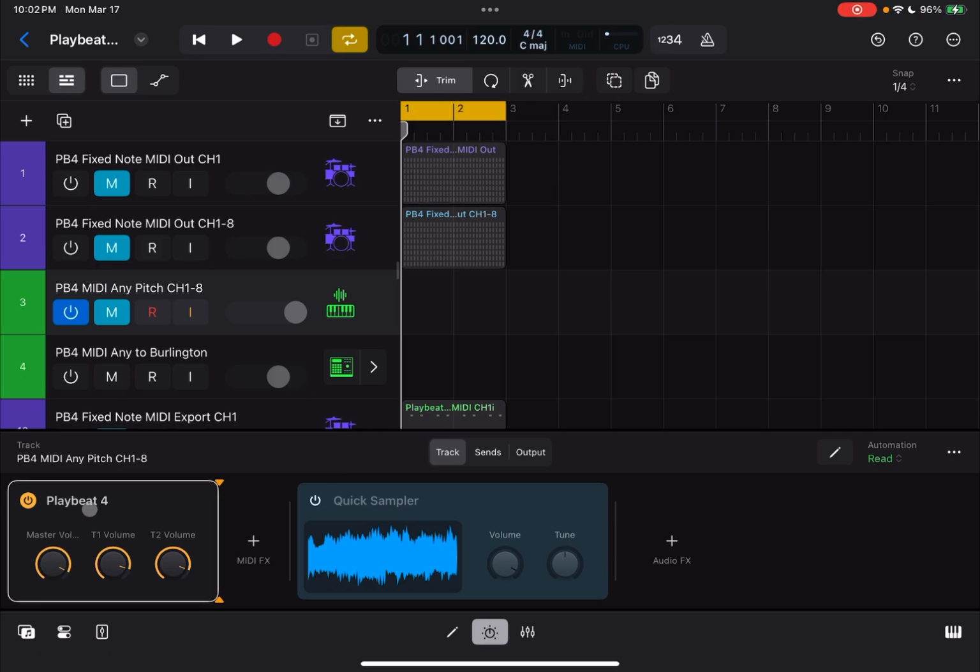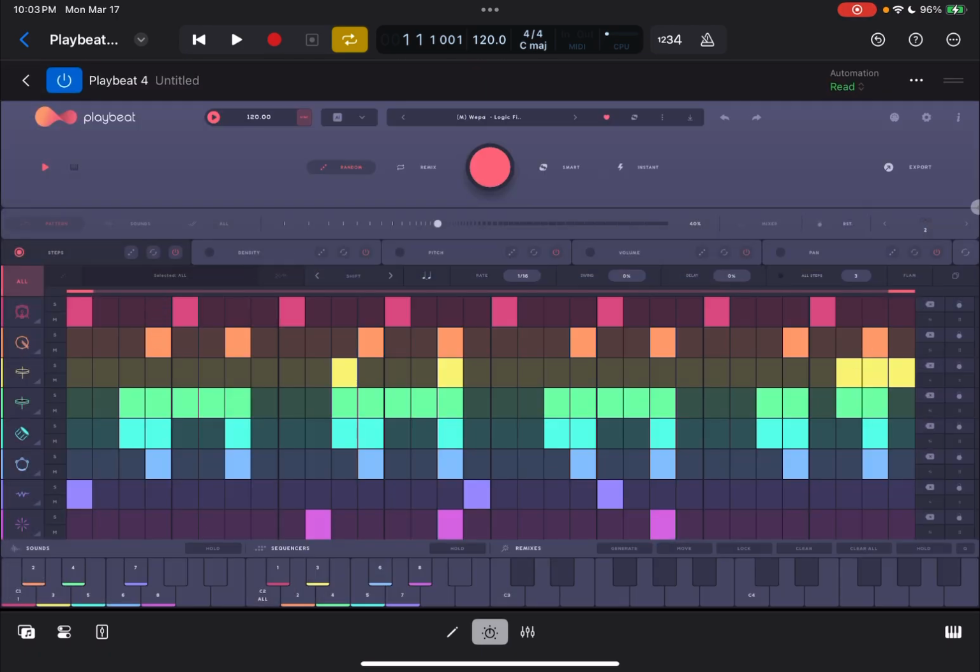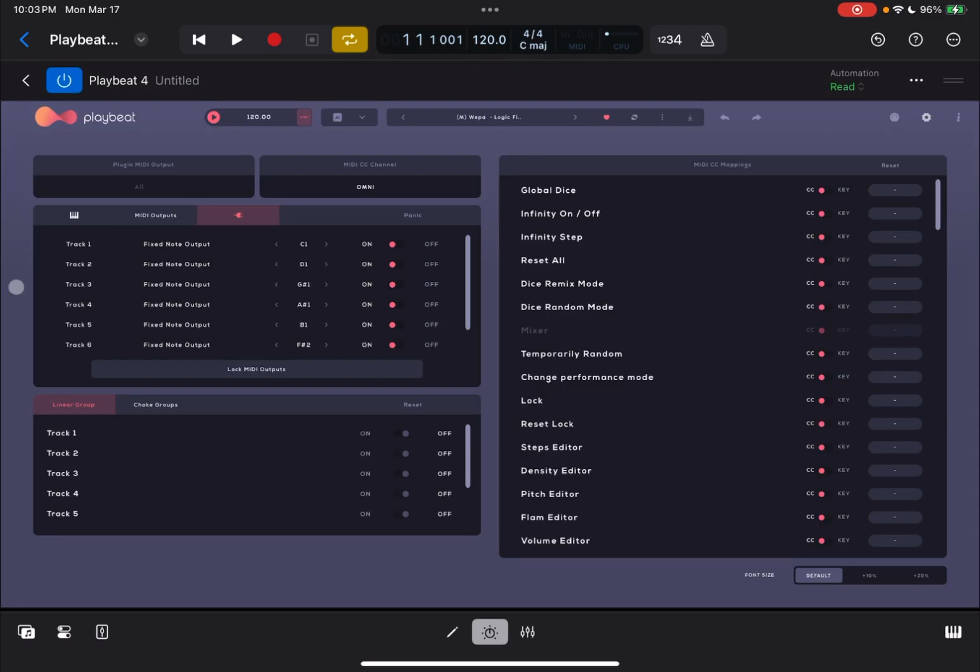But anyway, let's go into Playbeat 4. Let's open that up and look at the settings. Now, I've got some settings that carried over, so I'm going to go ahead and turn all these off here for now.